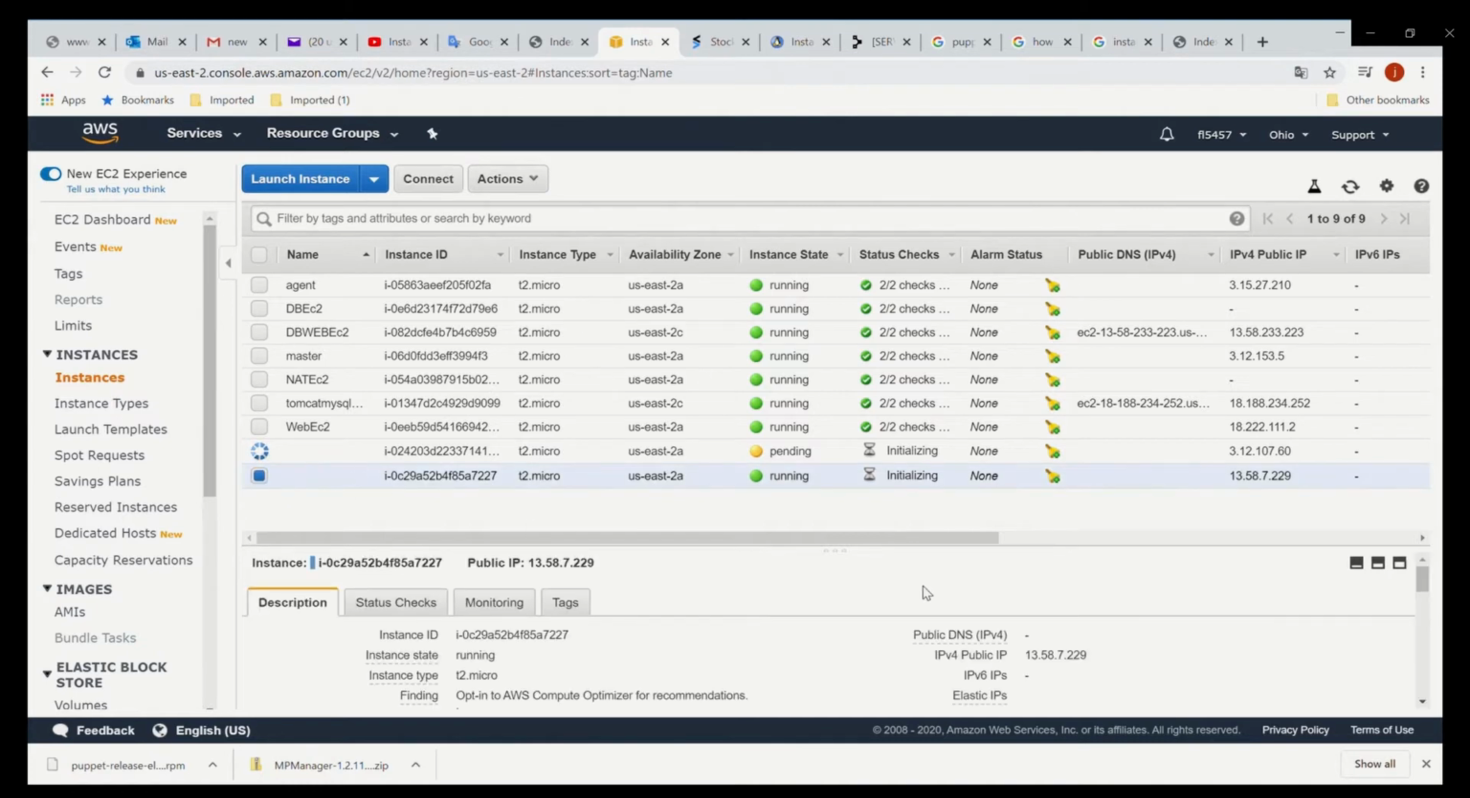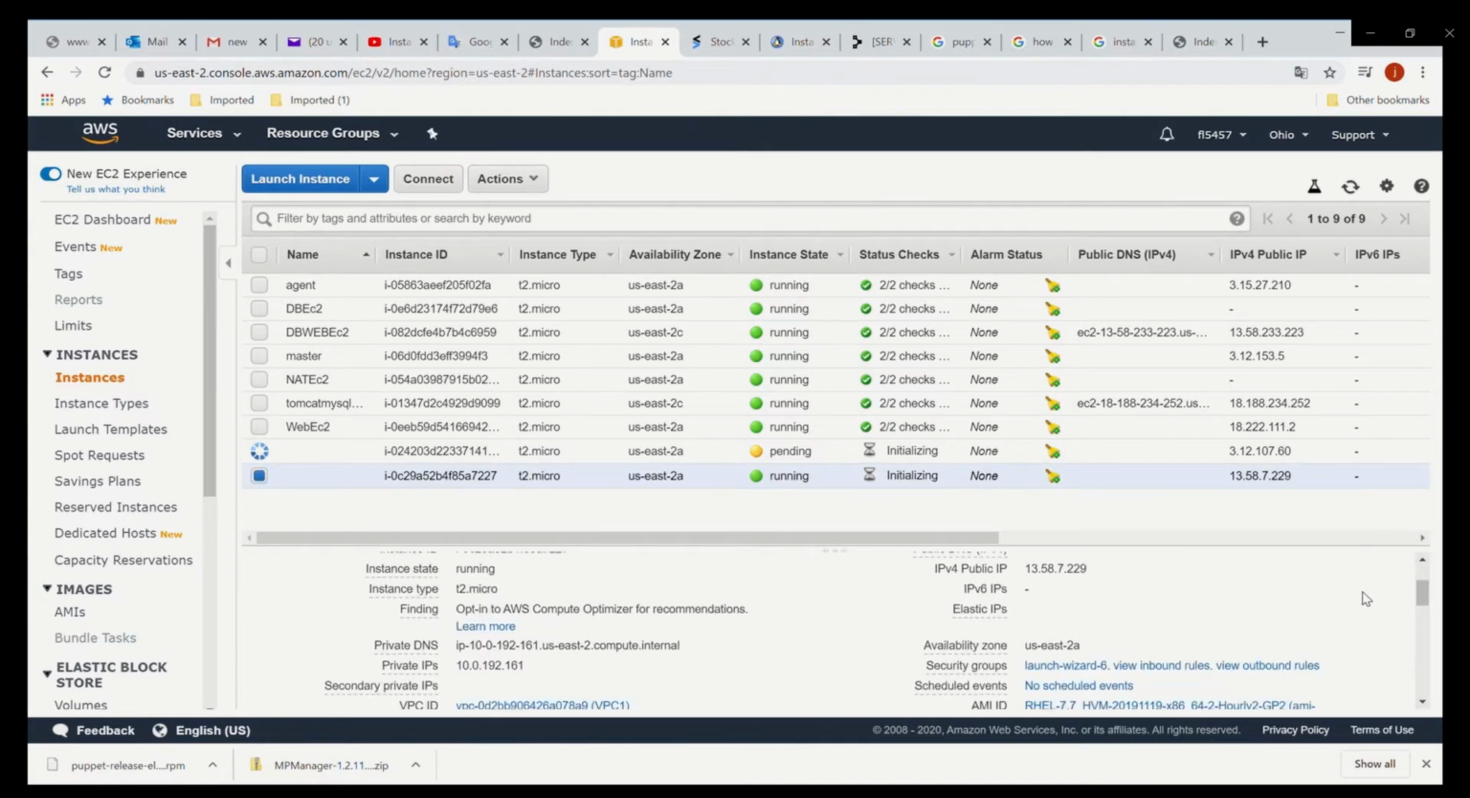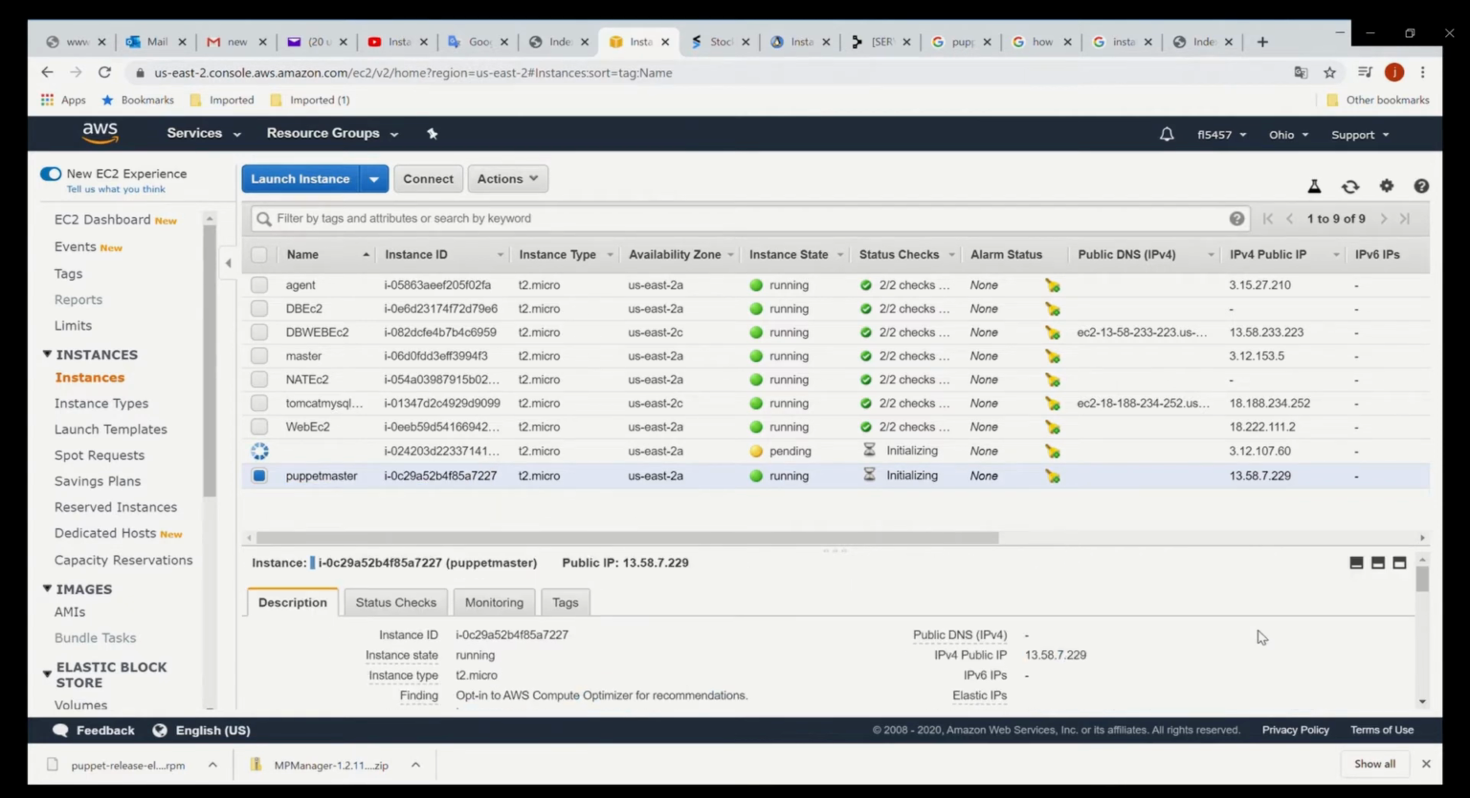One already started. We first find what the public IP address is. That one we need to connect to. We can also change the name. Pipette master. Master server. The IP address will be 13.58.7.229. Actually, we can use the others. Anytime someone starts it, it will give you a different one. It doesn't matter.